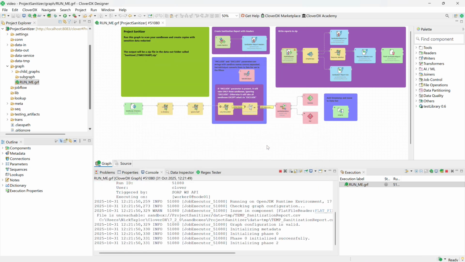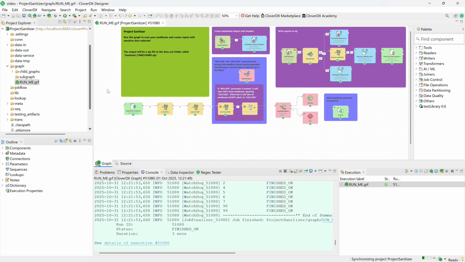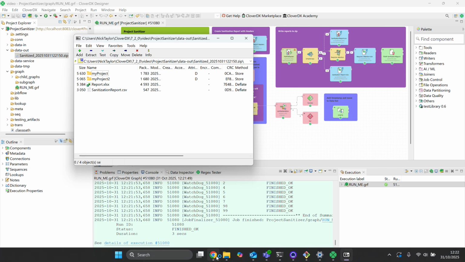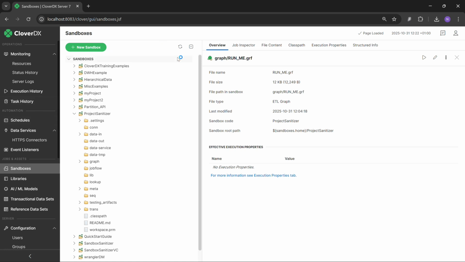And that's it. When it finishes running, I have here in my data out folder a zip file with my redacted value sandboxes as well as a report about the action that was taken. It's that simple.